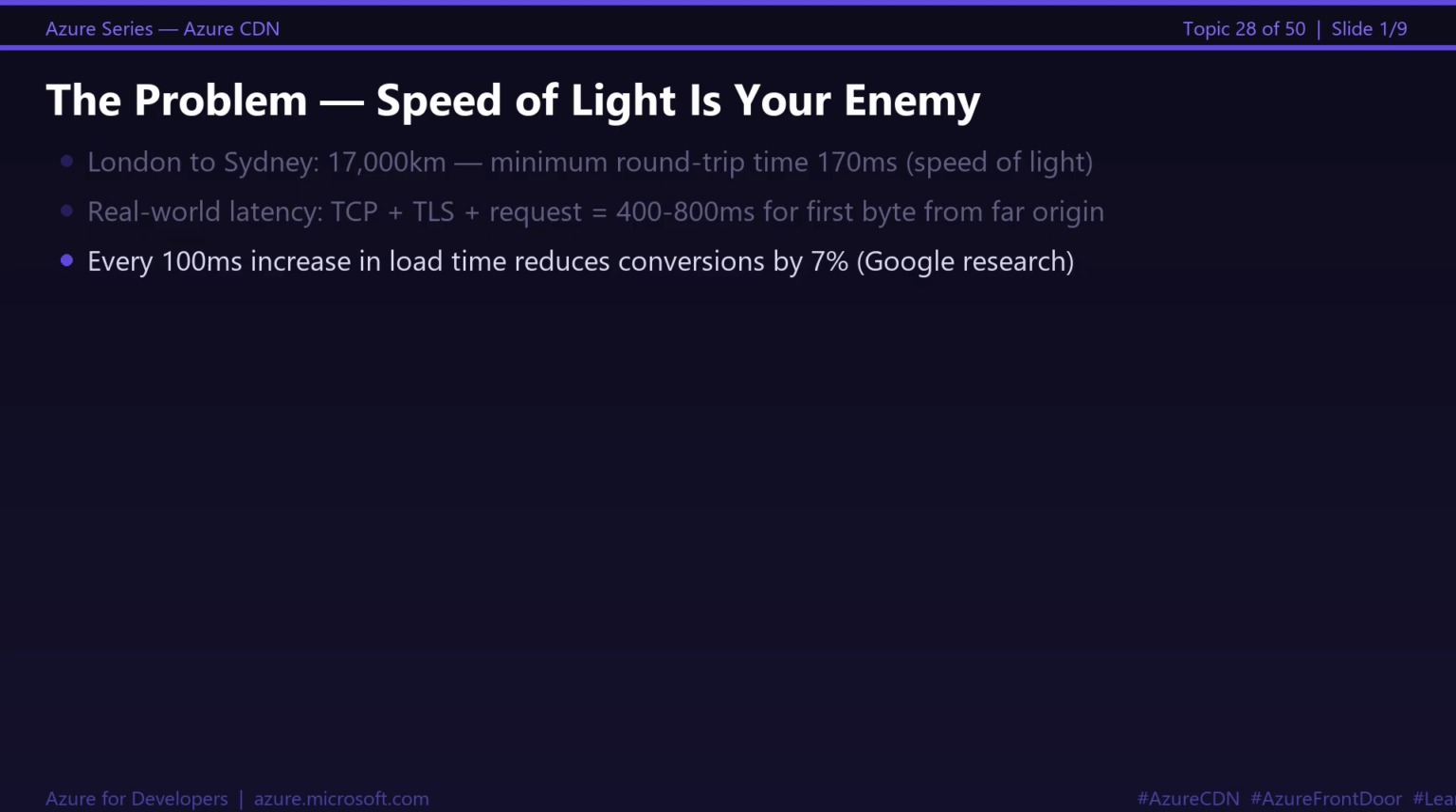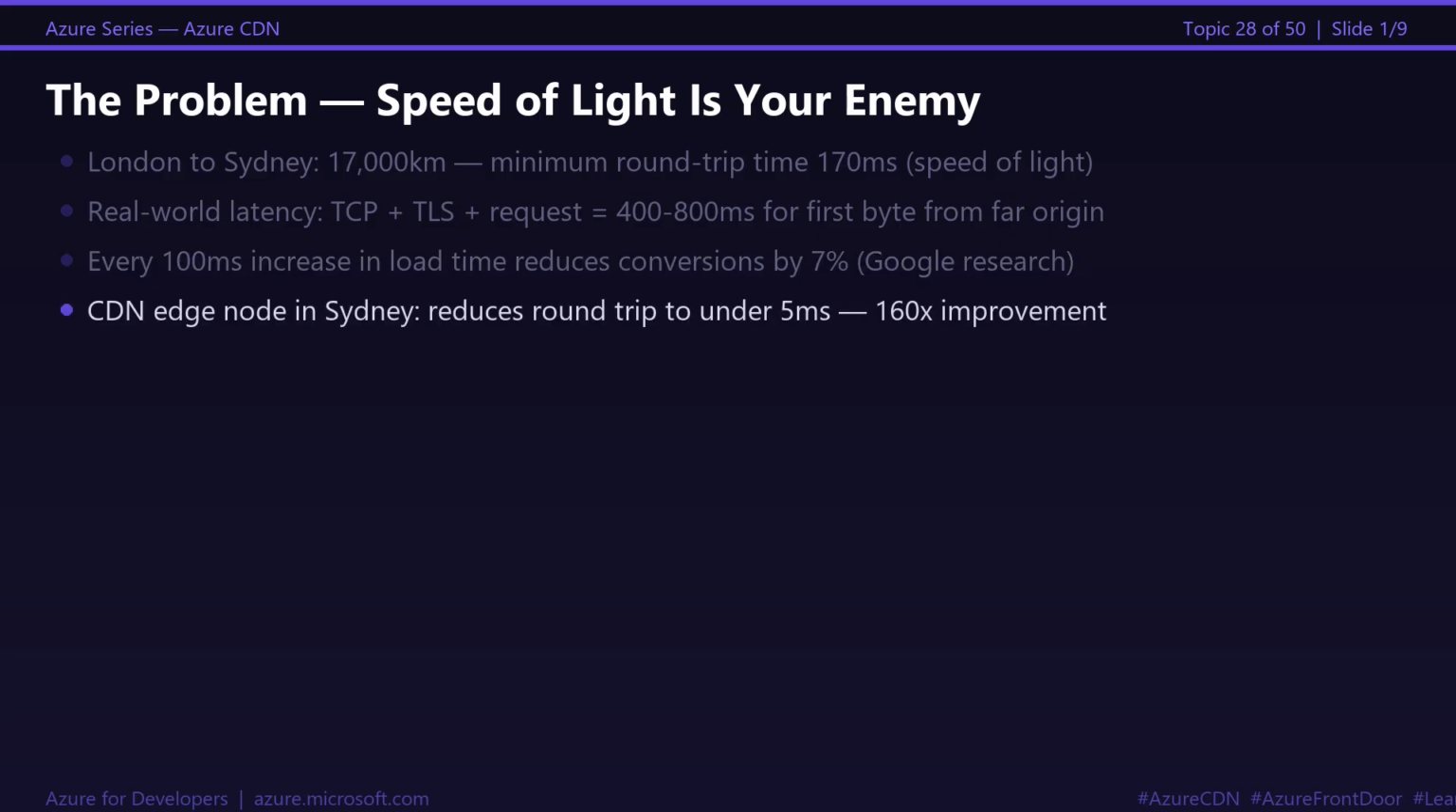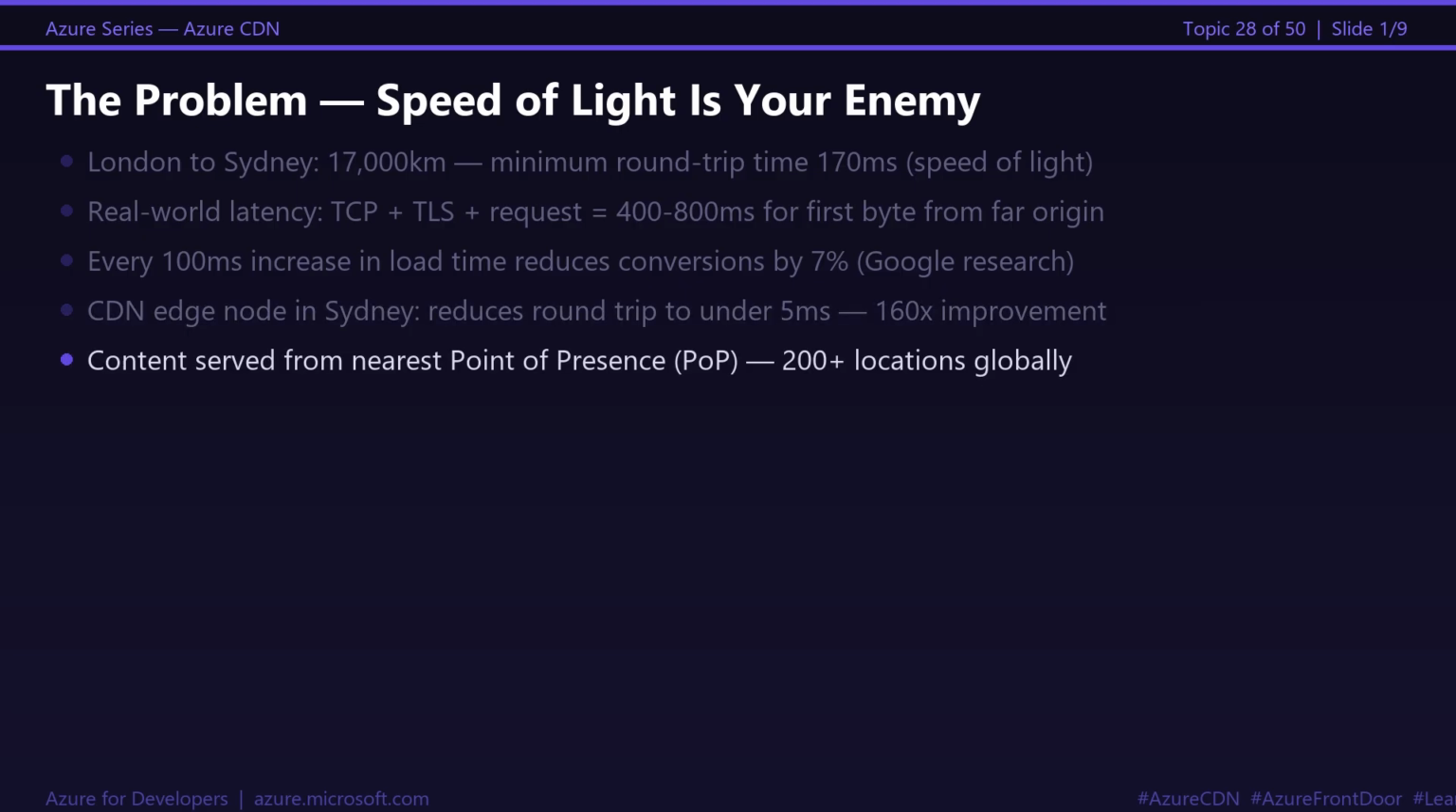If your site takes 800 milliseconds to load in Sydney, you are losing revenue to your competitor, whose site loads in 200 milliseconds. A CDN solves this by putting your content physically closer to your users. Edge nodes, servers and data centers around the world store copies of your content. Your user in Sydney is served from a CDN node 20 kilometers away. Round trip, 5 milliseconds. Not 800.